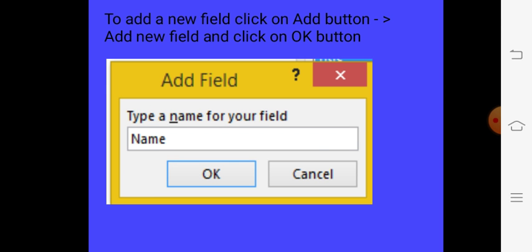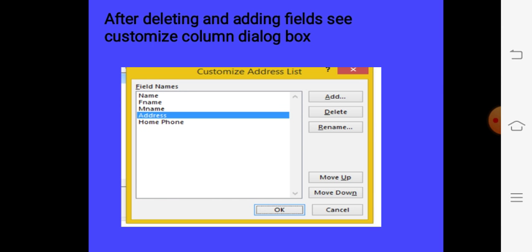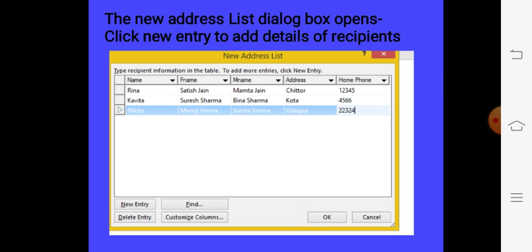And in case of adding a new field, we have to click on the add button. As we click on the add button, the add field dialog box comes. Children, in this dialog box, we have to give a name for our new column. Suppose I want to add a name column, I will type the name and click on the OK button. So this way, children, we can add the columns that we want. Like I want name, F name, M name, address and home phone. After seeing the columns that we want, we will click on the OK button.